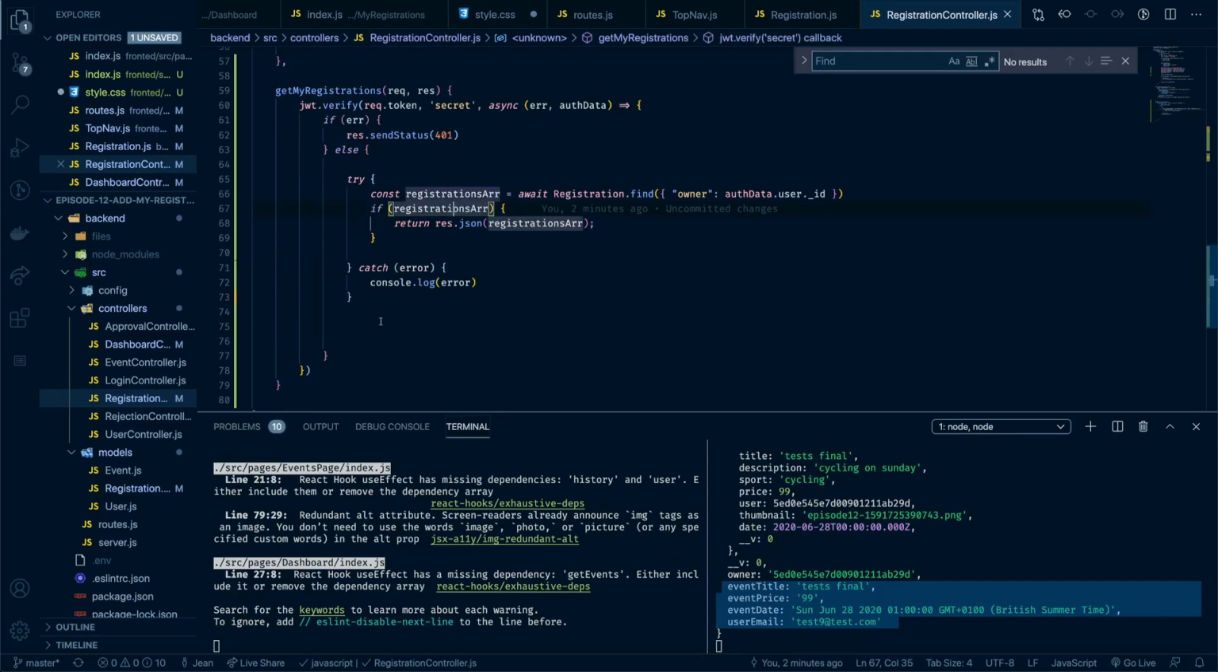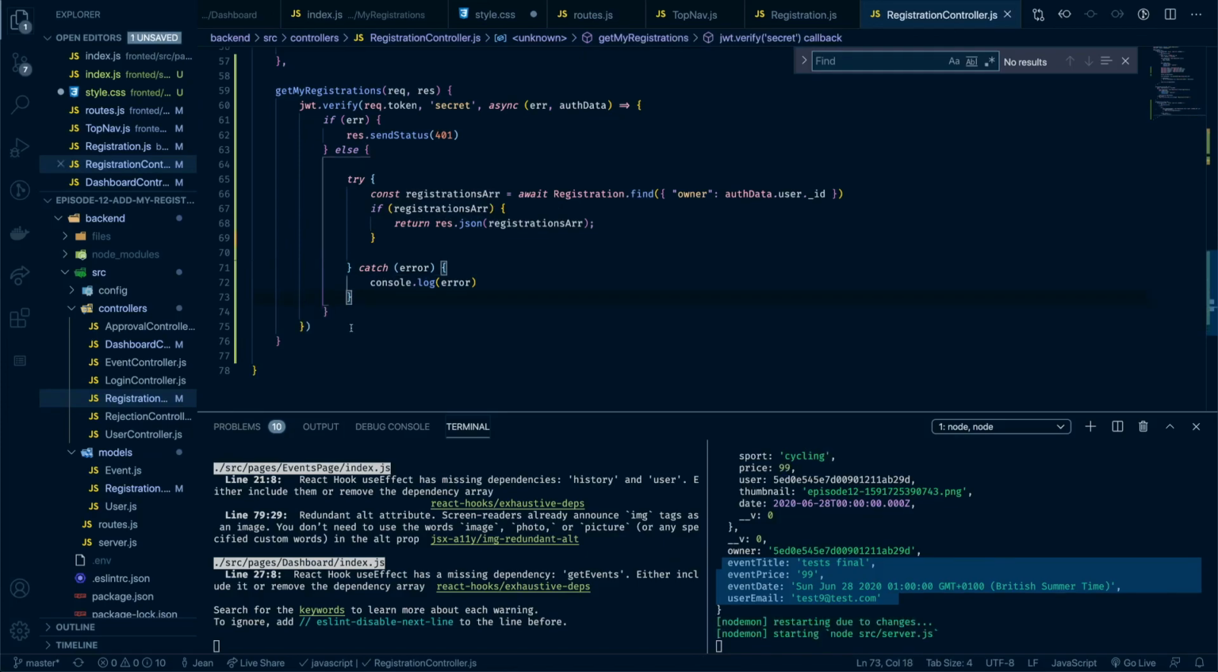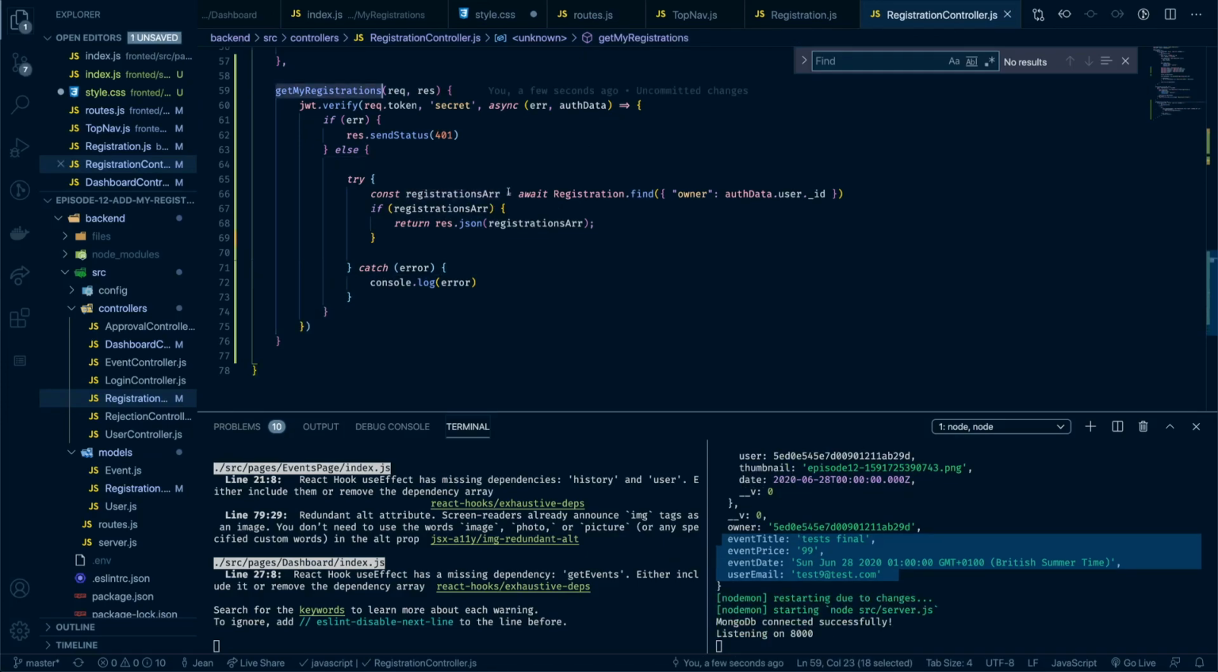So now that we have a few data here, I think we are ready to go to the front end and finally implement this get my registration.